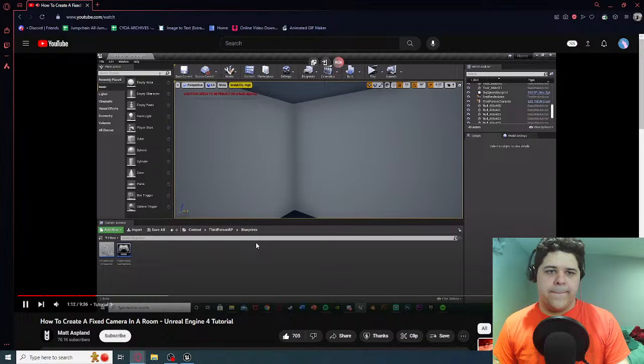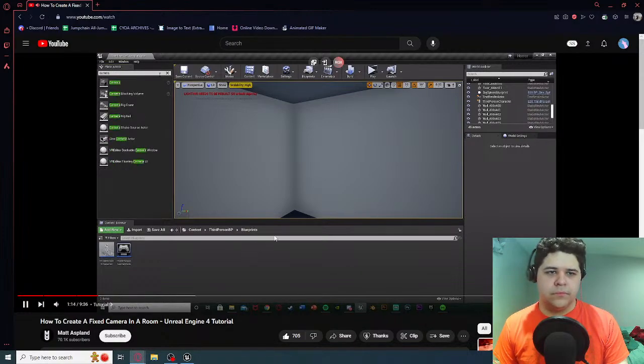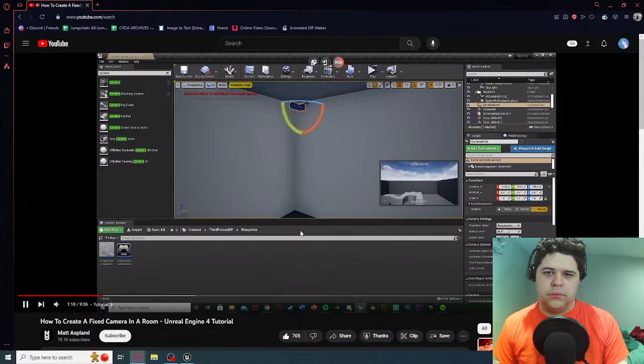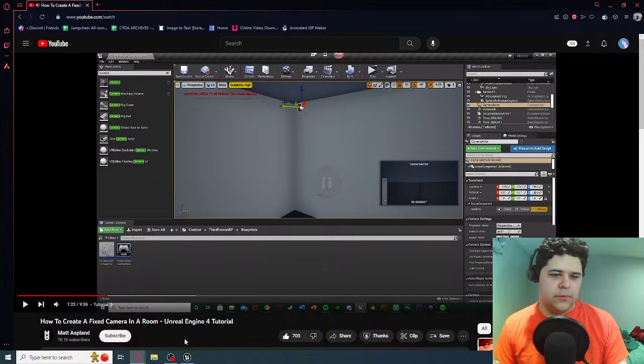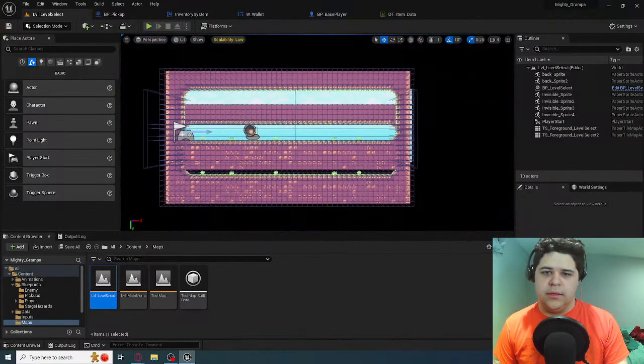So what we're going to do is, in the place actors panel up the top left here, we're going to search for camera. We're just going to get this top camera there, and put it in the corner. So we just place a camera into the map. Have a preview of it. That makes sense so far.